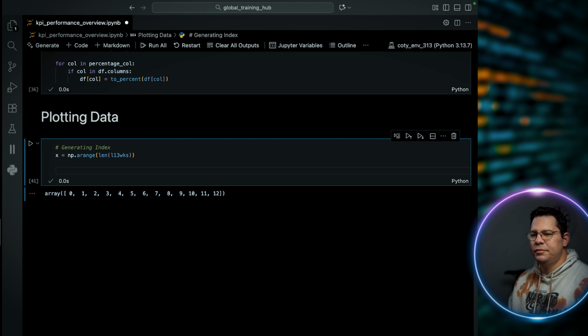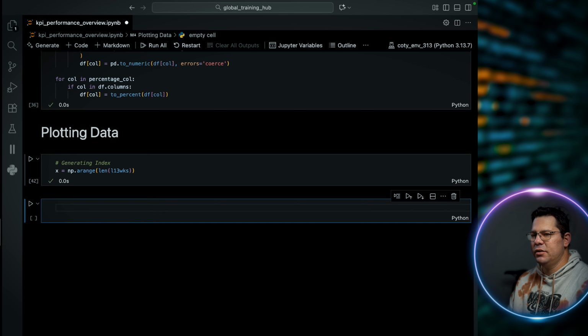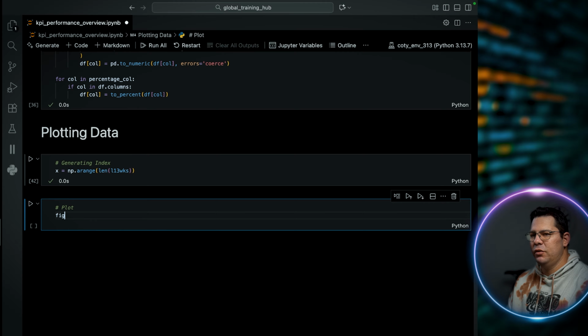And then, so we have what we need there. After that, we're gonna start with our plot. Let's go here. Let's undo our plot. It's gonna be, let's create plot. Plot is equal to fig.